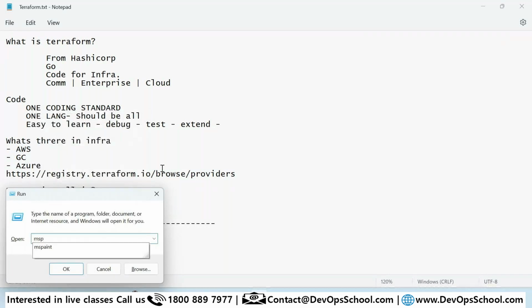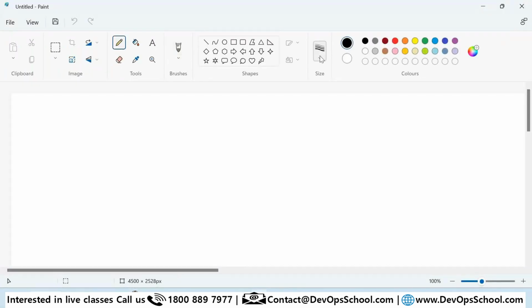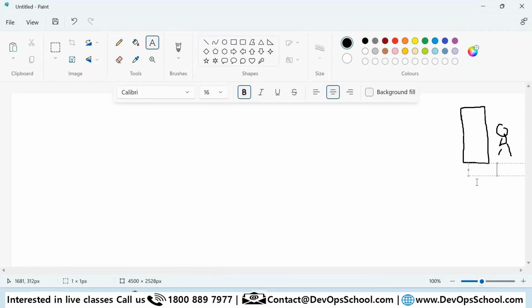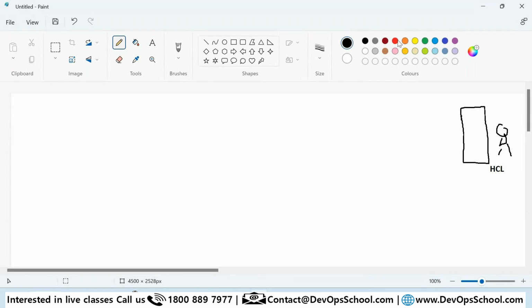This is you, and you write a code. The code you are writing is in HCL standard. HCL means HashiCorp Configuration Language. I'll show you that, it's very easy to understand. It's not a very big deal. So you write code in HCL, and you write this code for all of your infrastructure, which can be AWS, GitHub, Kubernetes, or whatever you want. It's up to you. How to write the code, I'll teach you.